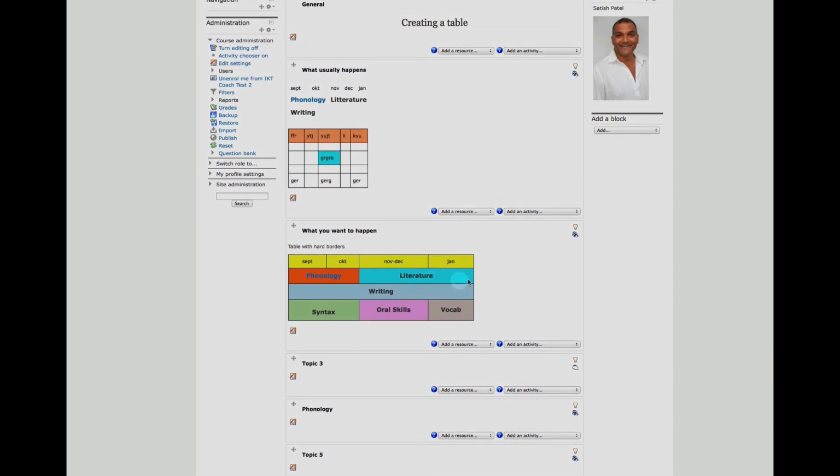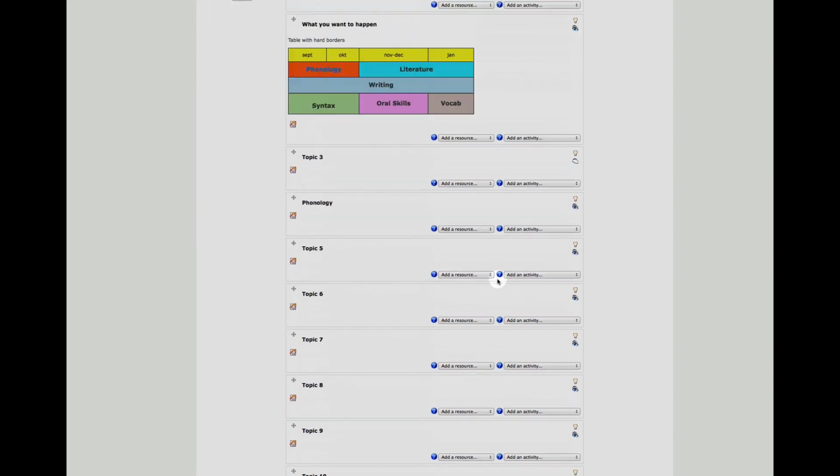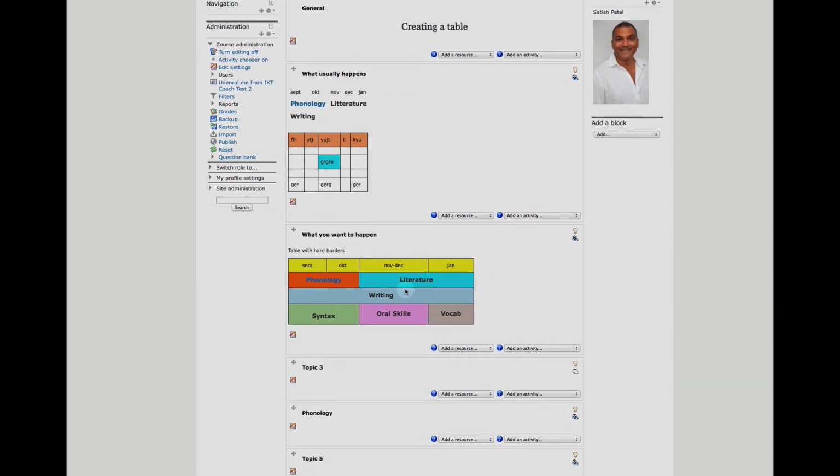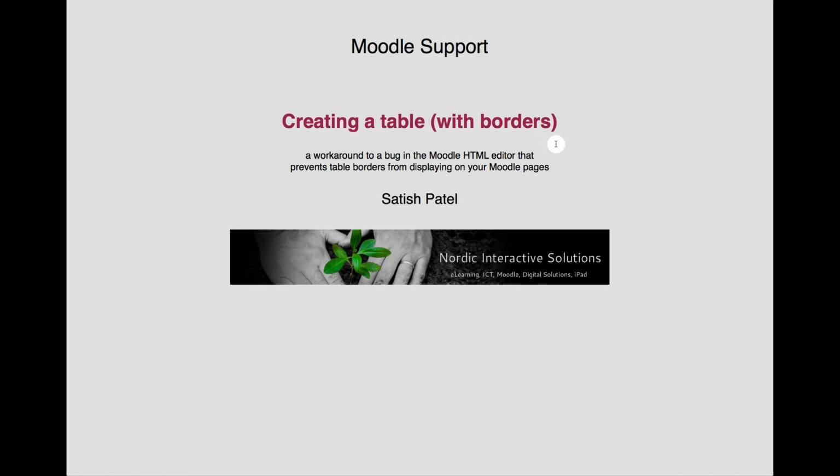So this way you can avoid this Moodle scroll of death. Students can simply click on a particular area and jump straight to it. So this was all about creating a table with borders.